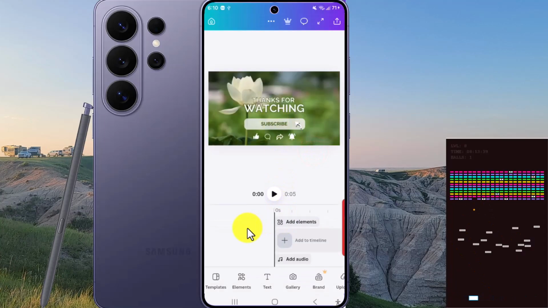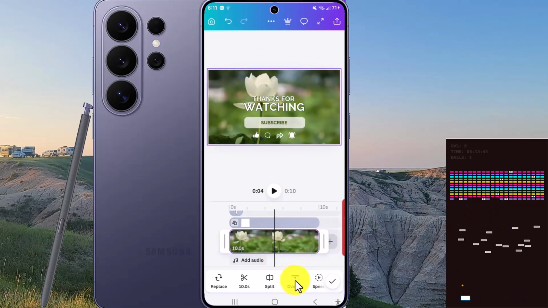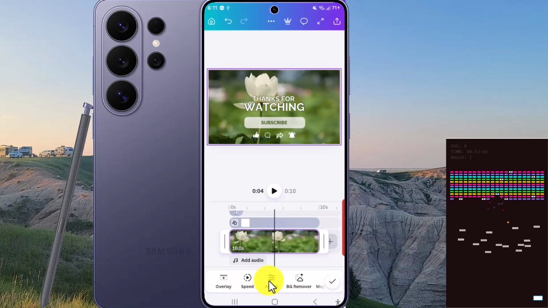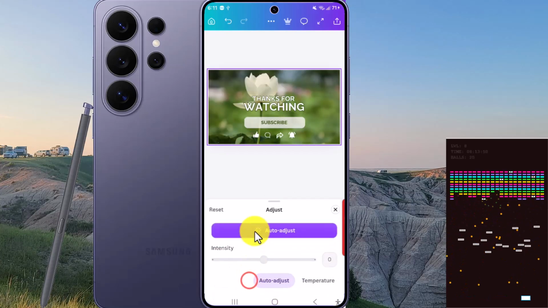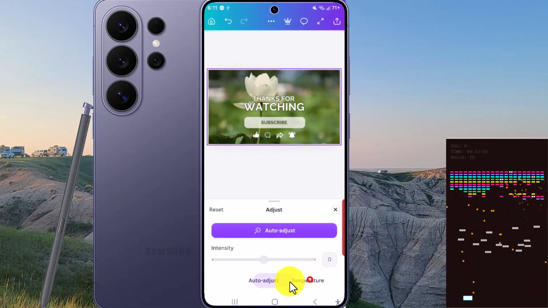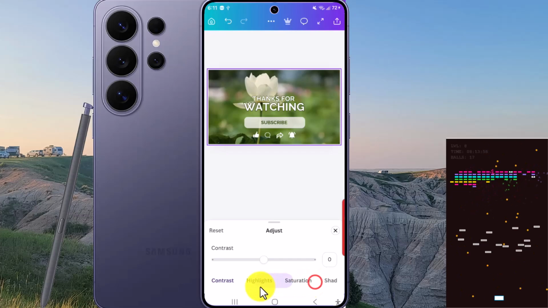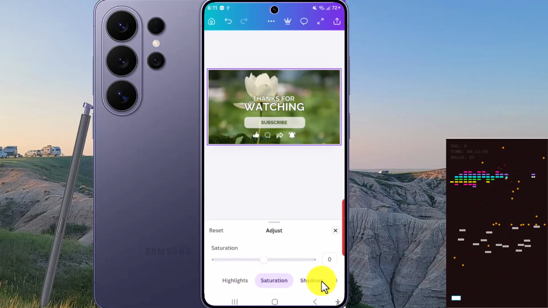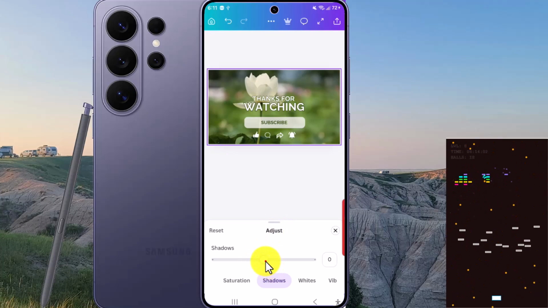Once the video editor opens, tap the video clip you want to edit on the timeline. Swipe through the editing tools below the timeline until you find Adjust. Then tap Adjust. A list of adjustment options will appear. Swipe through the adjustment options until you find Shadows. Then tap Shadows. A slider will appear.